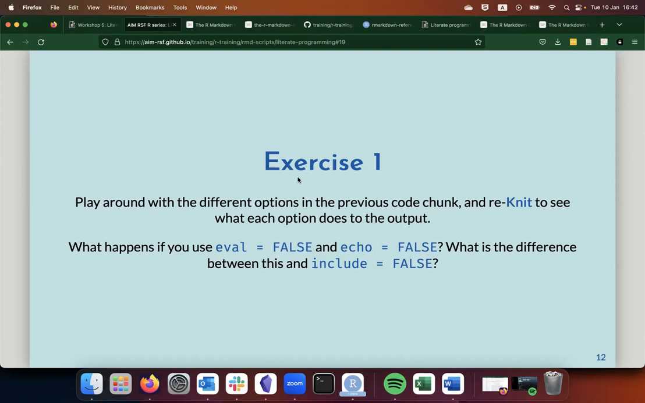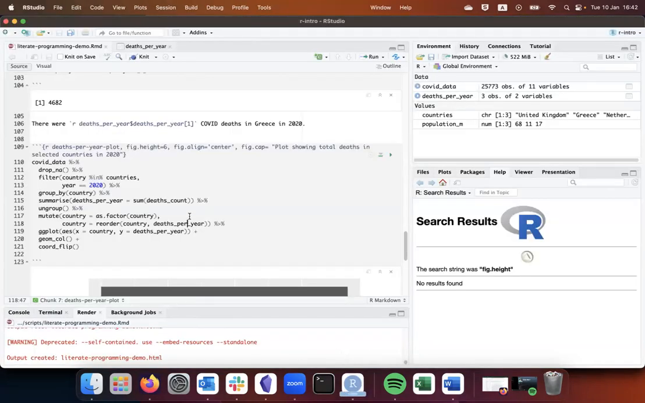All right, it's been about 5 minutes, so could you give me a thumbs up in the reactions if you were able to more or less figure out what these options are doing in the chunk output? Nice. Cool. Yeah, so let's have a look as well.